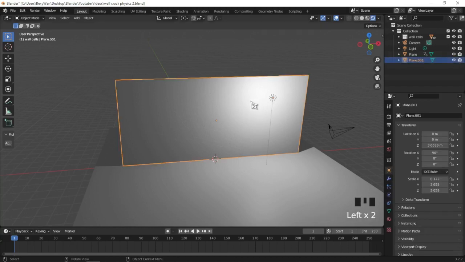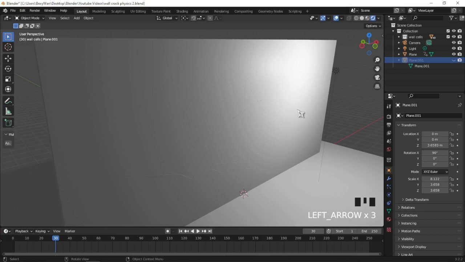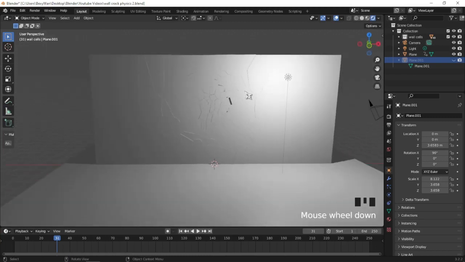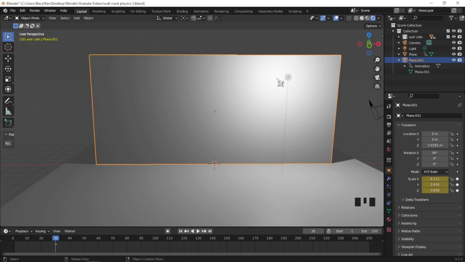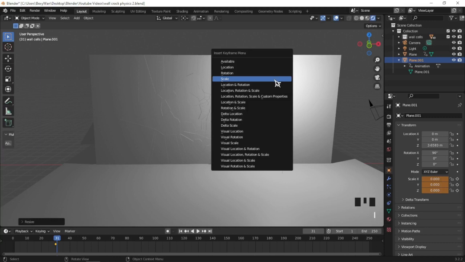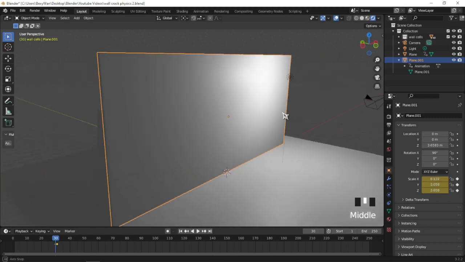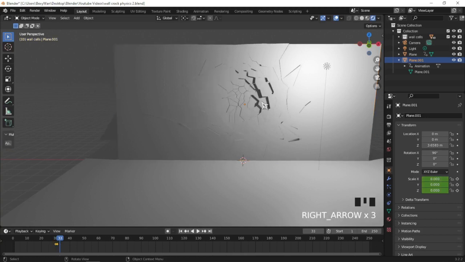So with our original plane selected, let's hide it again. Let's go to where our wall is broken first. Okay, our wall is first broken at frame 31. So let's unhide our plane, select it, and press I and do a scale. Now go forward one frame, press S and press 0, and then keyframe scale again. Now we have that perfect, and then the first frame is broken, the cracks actually appear.